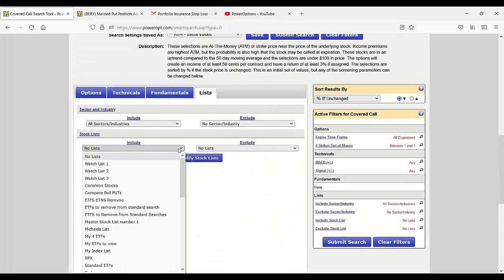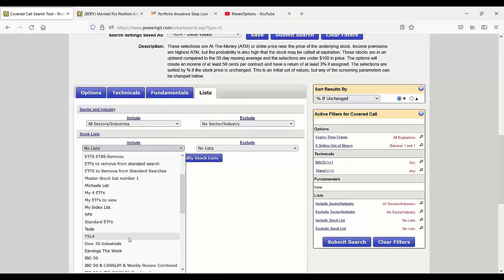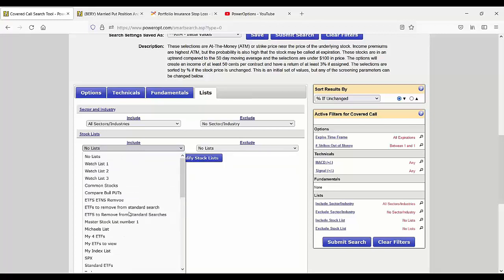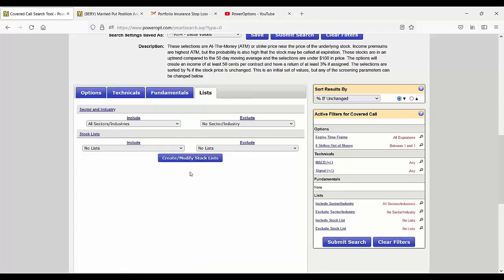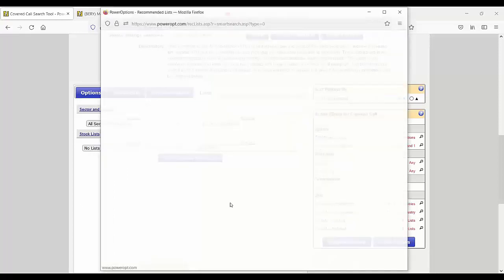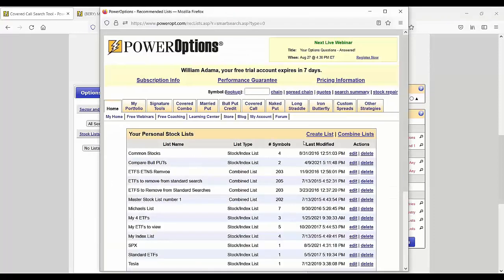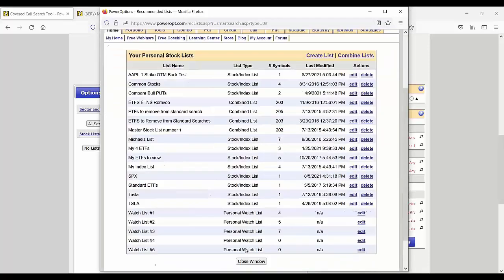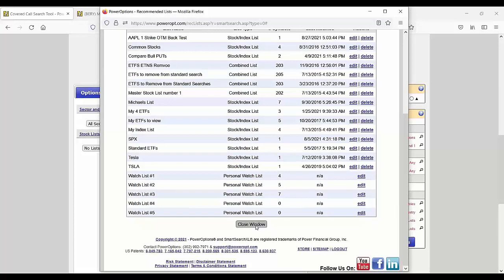Now I'm going to go to my lists. I believe I have Apple in here. I have Tesla in here. I have SPX. I could have sworn I had put Apple in here, but that's good. Let's add Apple. I just simply go to create and modify stock lists. We're going to create a list. We're going to call it Apple One Strike OTM Backtest. And I just type in or paste my symbols. And that's it. Okay, so we've created our list. Now I just have to close the window.